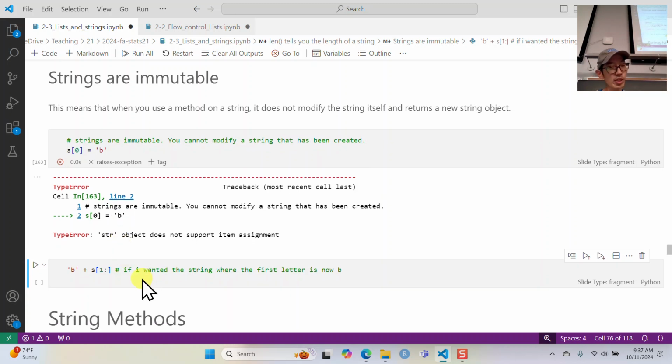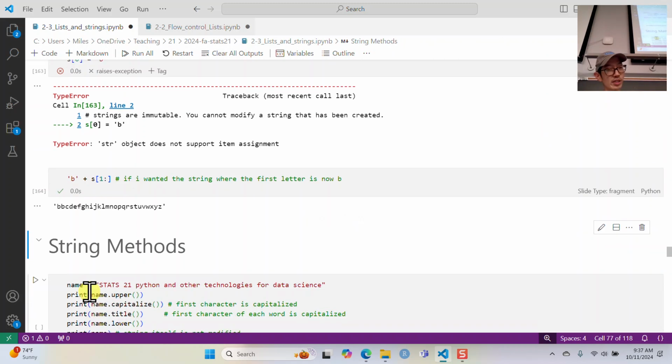Okay, but you can just create new strings. If you want to create a new string where the first character is a B and everything else, you're taking all of the other letters, you can do that. But this creates an entirely new string. This is something different from the first string.